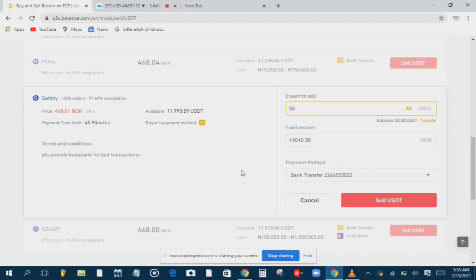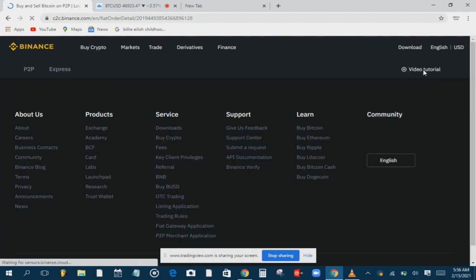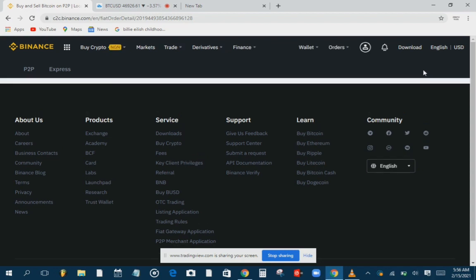If I'm cool with all this stuff, please provide Kuda Bank for fast transaction. That's one of his terms and conditions, but I don't have Kuda Bank. Of course, I have Zenith Bank. So I'm just going to click on sell USDT, and an order is going to be created. You can see it successfully placed an order. Once I've done that, I'm just going to wait for Binance to inform that person, and then of course I'm going to get paid very soon.